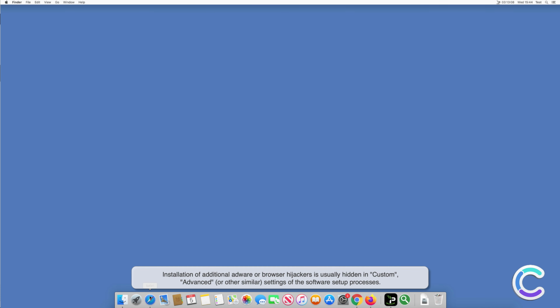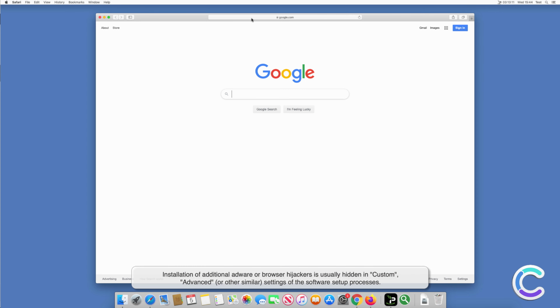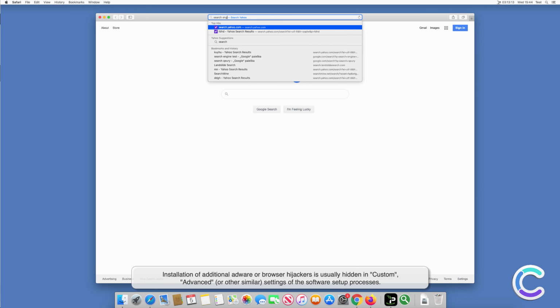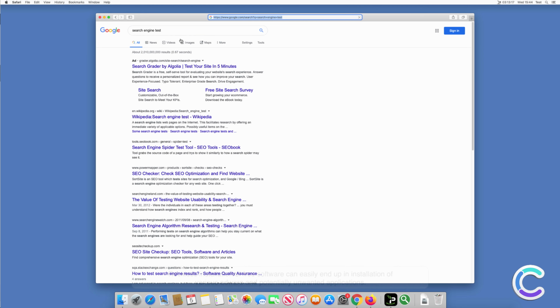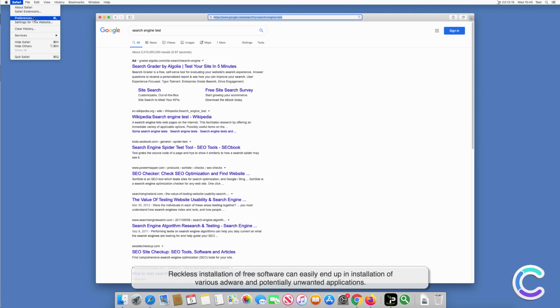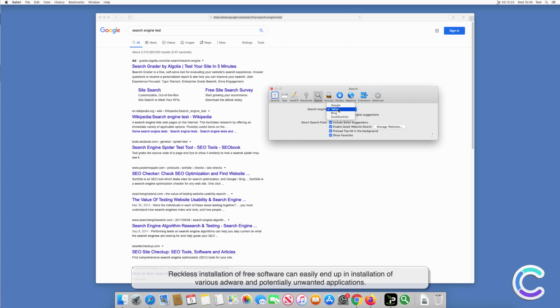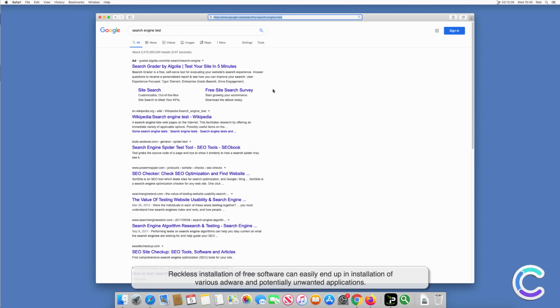Installation of additional adware or browser hijackers is usually hidden in custom, advanced, or other similar settings of the software setup processes. Reckless installation of free software can easily end up in installation of various adware and potentially unwanted applications.